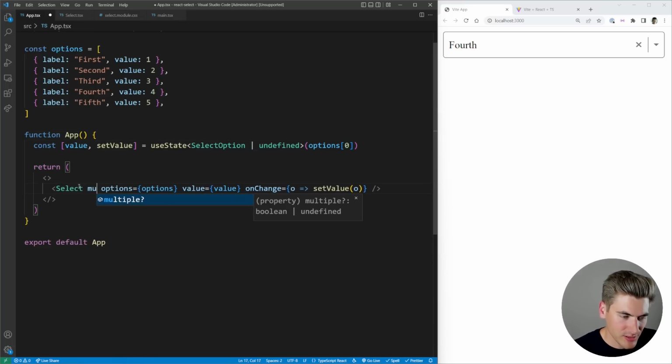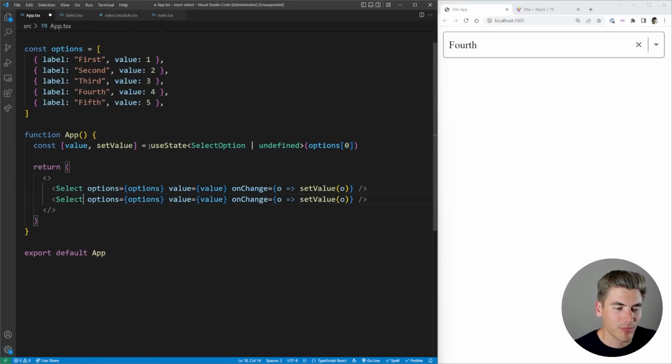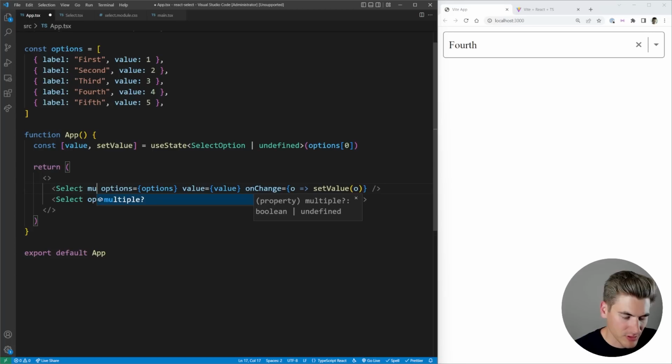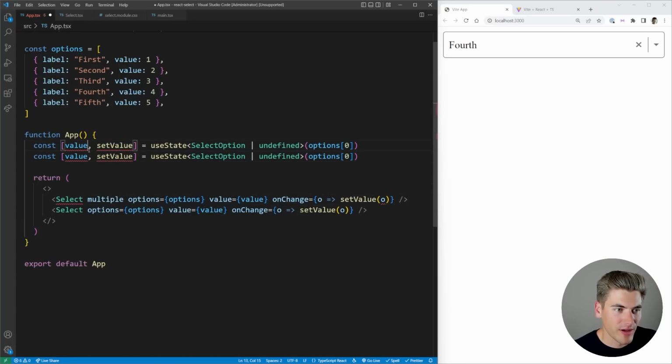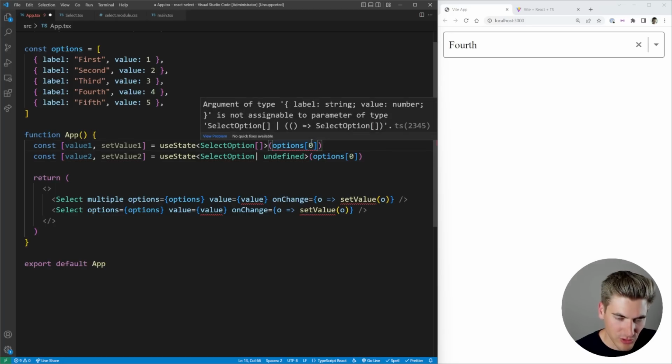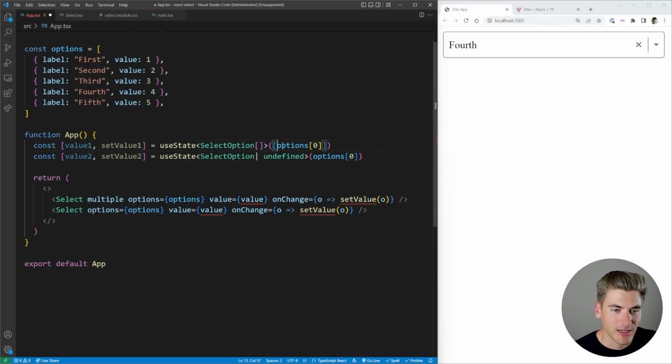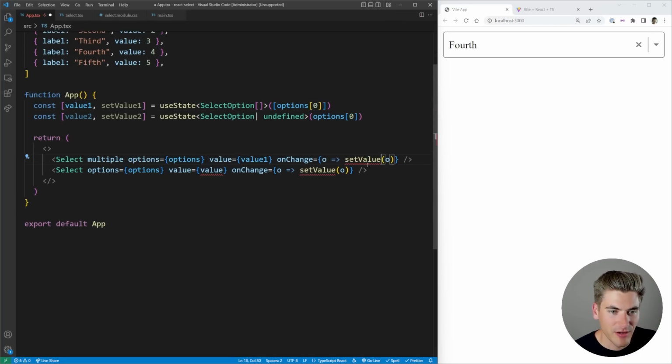But anyway, let's change this to be a multiple select. Actually, I'm just going to put down a brand new select element. So we're going to change this one to be multiple, and here we're going to have value 1. This will be value 2, value 1, value 2. This is going to be an array of select options, just like that. While this is what it was before, and this will just be an array that has got the first element selected by default. So we have value 1 and value 1, value 1, value 1, and up here this should be value 2 and value, oh no, sorry, this bottom one should be value 2 and value 2.